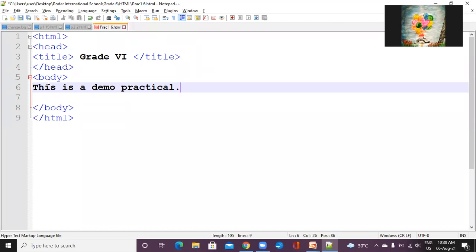Excuse me, ma'am. Yes ma'am, can we do this practical on an iPad? Yes, you can do this on your phone also. If a student doesn't have a laptop or computer, they can also do this practical on their mobile phone by downloading the application.